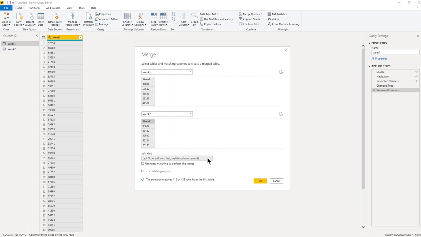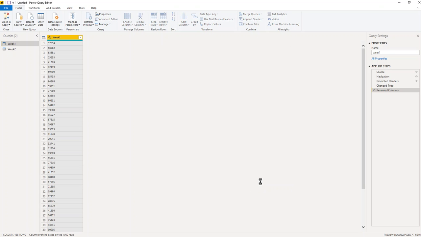OK, so the left outer join, in some situations we might want that. But if I do want to know what records I have in week 1 that are not continuing into week 2, then this is going to be the left anti join. That's what Power BI is calling the left anti, and we'll say OK.